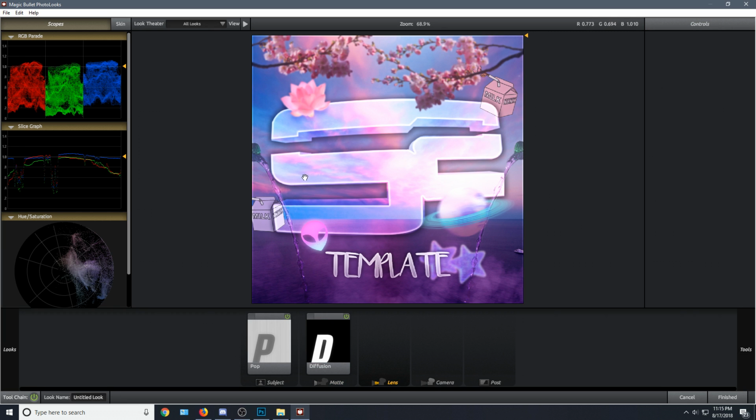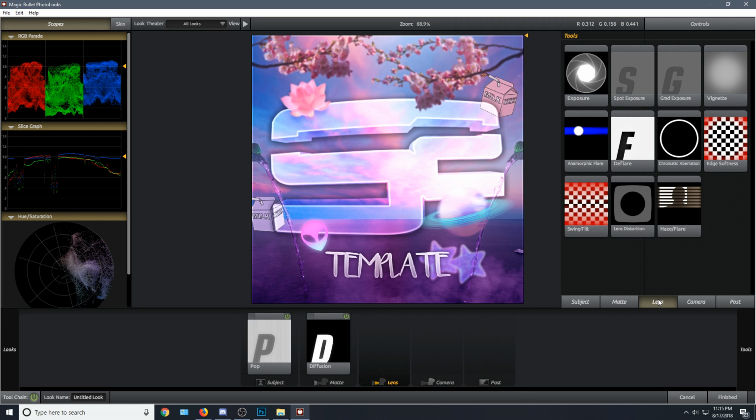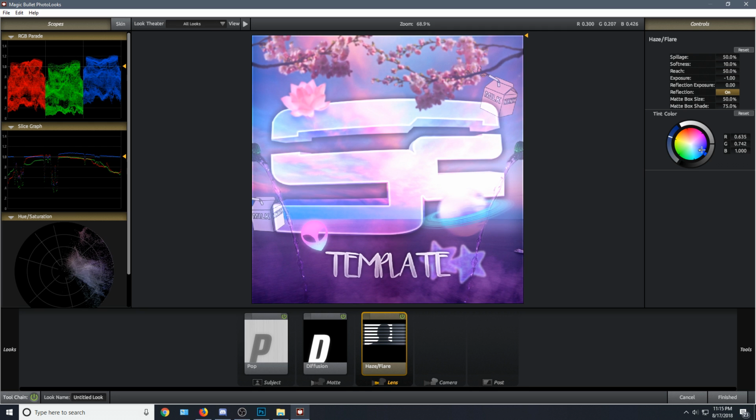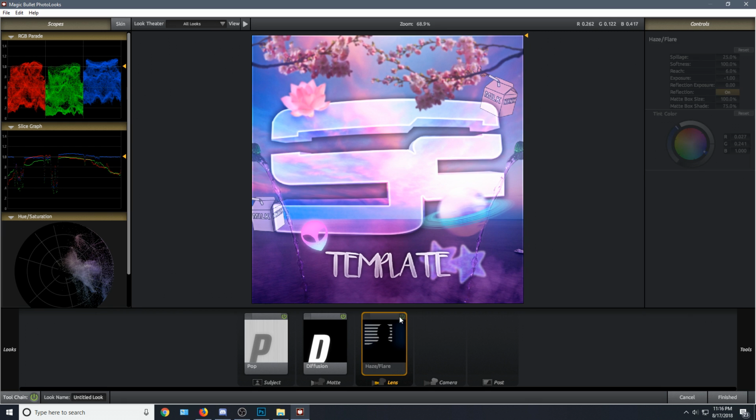And so once you get your diffusion all set up, the next thing you're gonna wanna do is go to your lens settings, and add haze slash flare. And I usually like mine at blue. I don't know why, I think blue just looks good no matter what, so let's just put it to blue. And you're gonna wanna mess with the spillage. Not too much, but not too little. Same with softness, I like to increase my softness a lot. Reach, I also like to increase and decrease. Just play around with these settings until you get something cool that you like. So I think this looks cool. Maybe decrease the spillage a little bit. And yeah, I think this looks pretty cool.